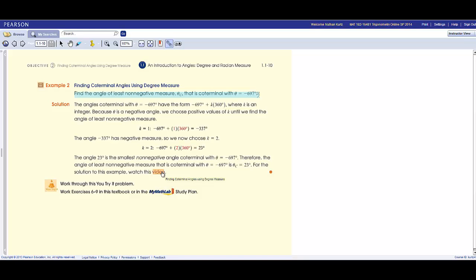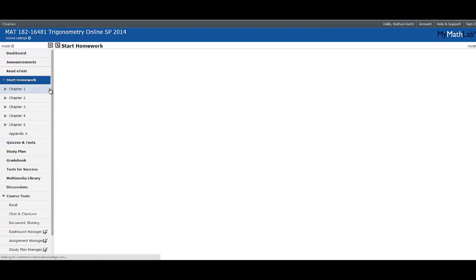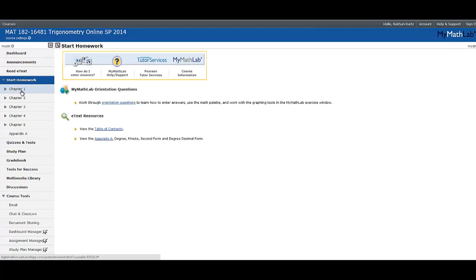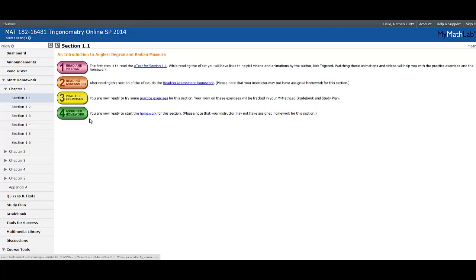There's videos integrated throughout it to help you with finding or learning the material. Very useful material here. So the first thing that you're going to do for every single section is go to that Read eText option. You're going to take notes in that guided notebook. After you've done that, you want to go to the Start Homework tab, click on the chapter and the section that you need to do. The first thing that you're going to want to do is read and interact.